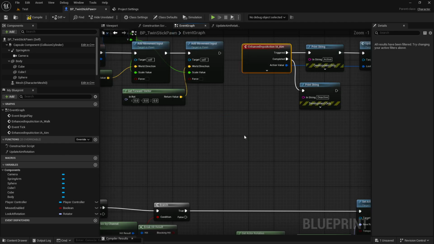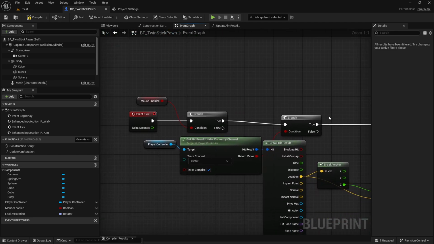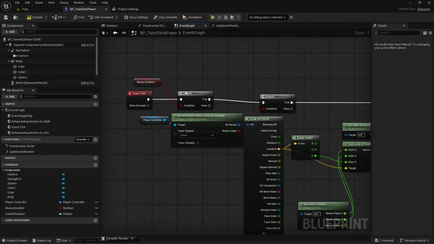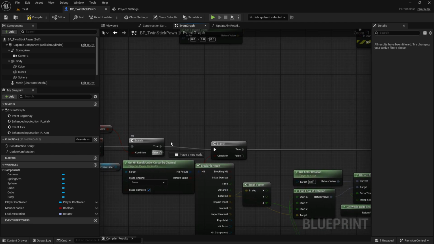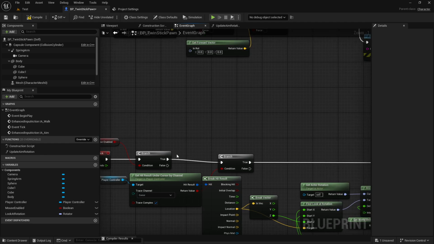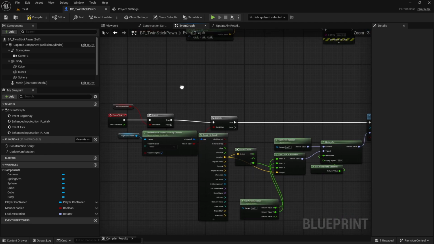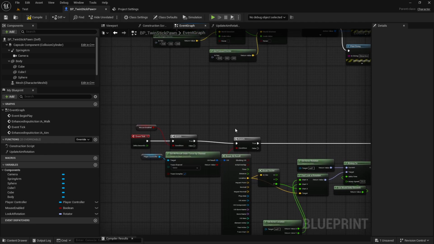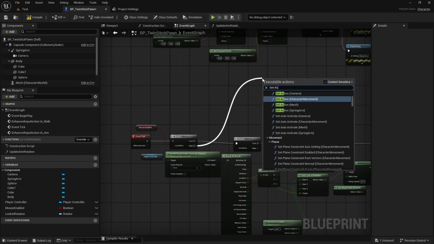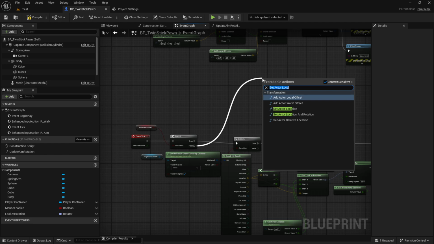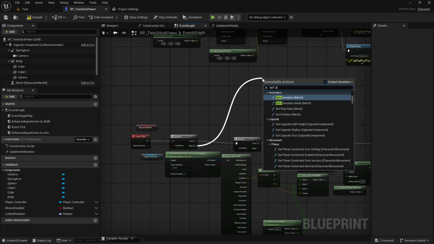Okay, and then now down here in our tick event, if it's false, so for not using the mouse, so this is just for using controller. If you guys are only using controller or mouse, you don't need to do both of these. Just do the one that works for you. We are going to do the same thing. We want to set the actor location. I'm sorry, we want to set rotation.